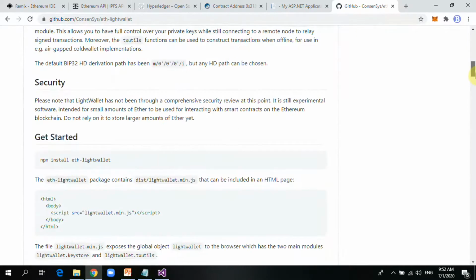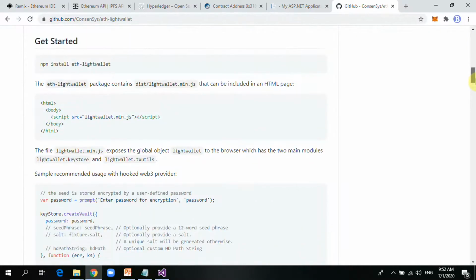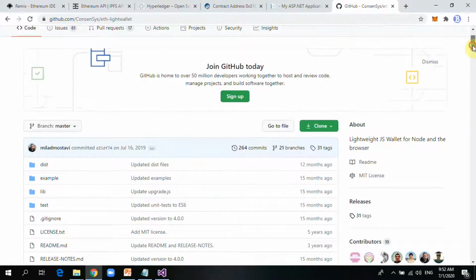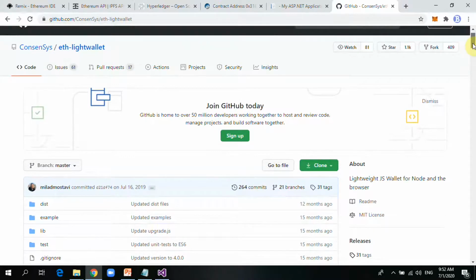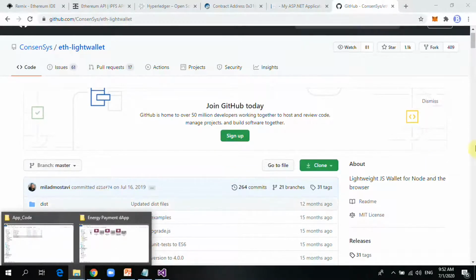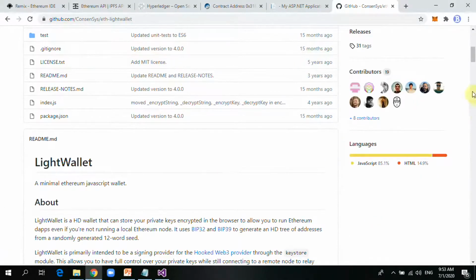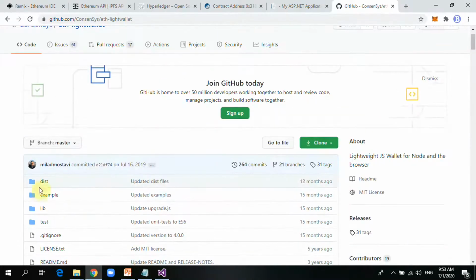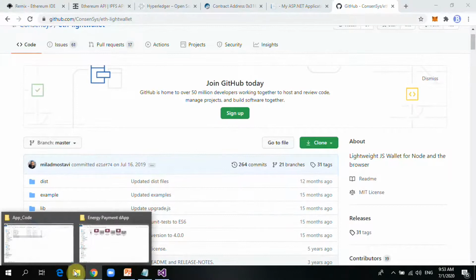Good. So let's pick this JavaScript here. Anyway, I've downloaded this before and I've used it, so I have all the files here. You can copy all the files from this folder and this folder, but I've done that before.